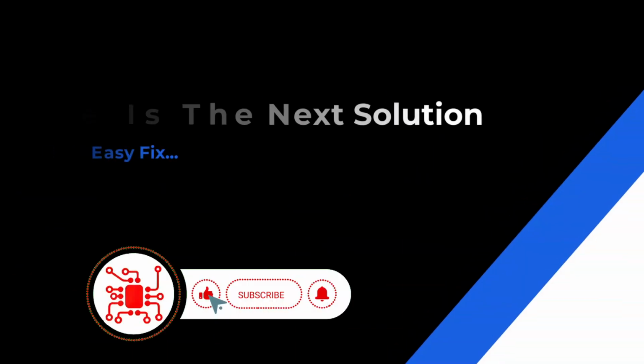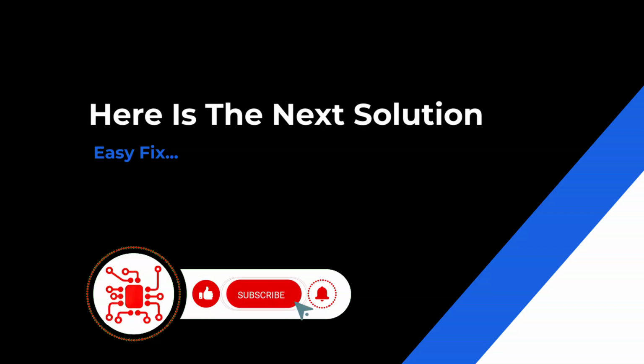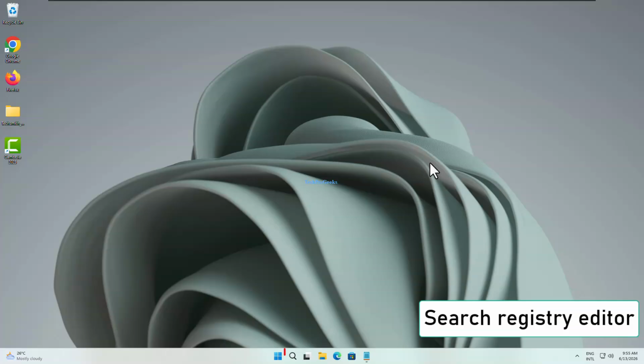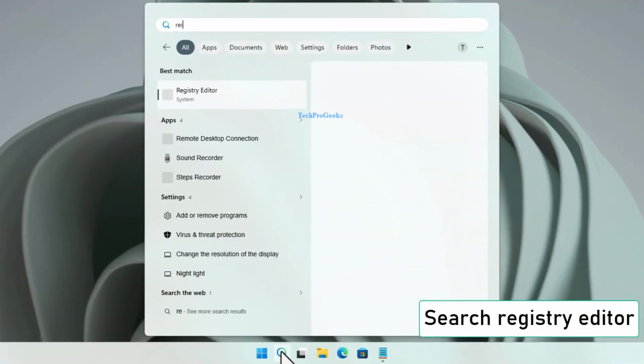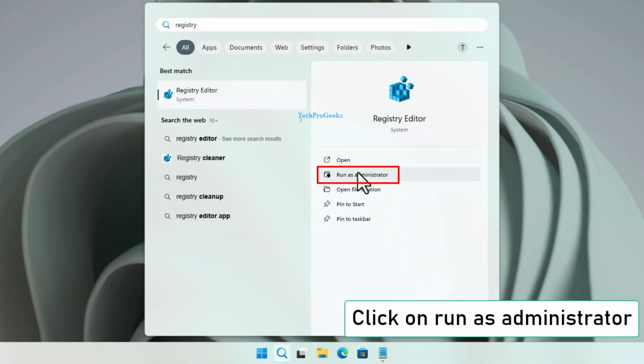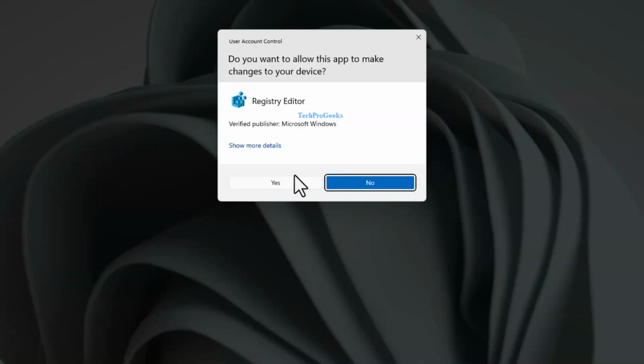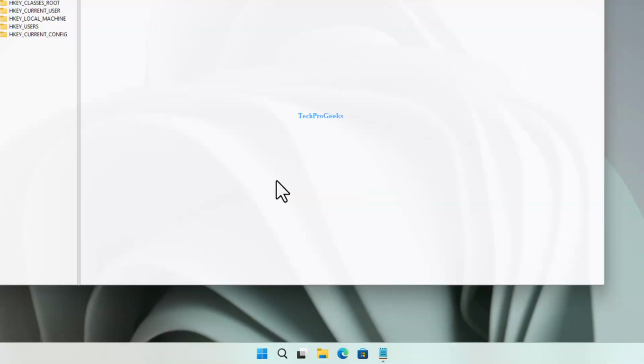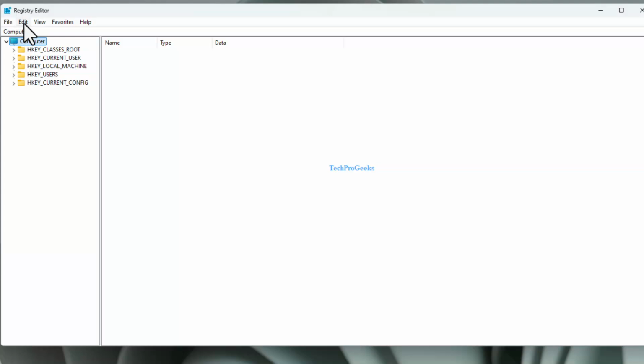Next solution, fix exe file associations in Registry Editor. Now search for Registry Editor. Click on Run as Administrator. Click Yes. Before making any changes, let's create a backup.